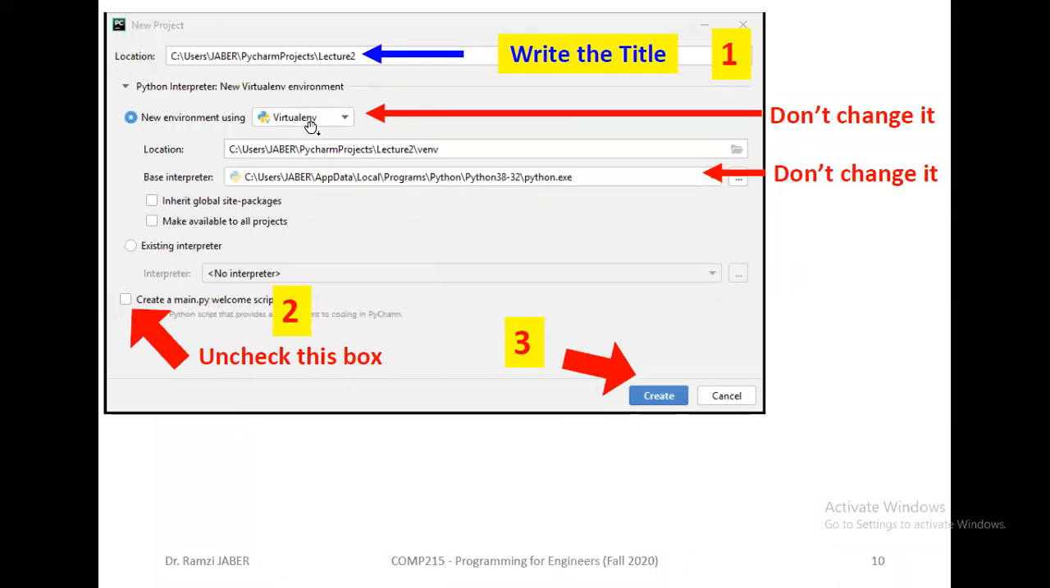This virtual environment is a very important one. Don't change it. The base interpreter: PyCharm wants to be linked with the Python that you already installed. Python automatically detects the Python program that you installed before. Don't change it. Uncheck this box, and click on create. Okay?